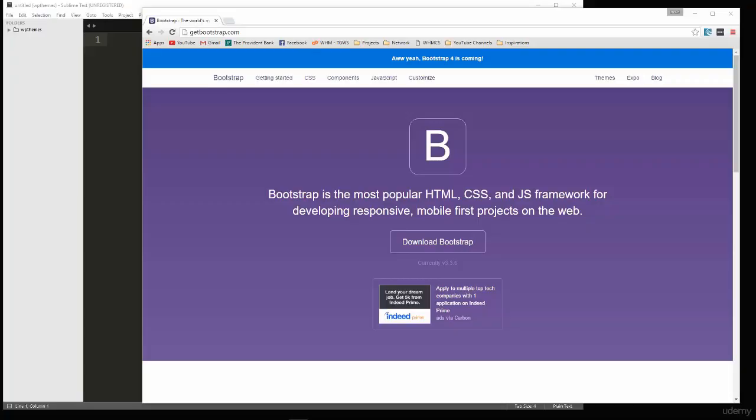Alright, so we're going to get started on the CleanCut theme. First thing we're going to do is start with the HTML. We're going to create the Bootstrap HTML and CSS, and then we'll move on to converting it into a WordPress theme. So I'm at getbootstrap.com.